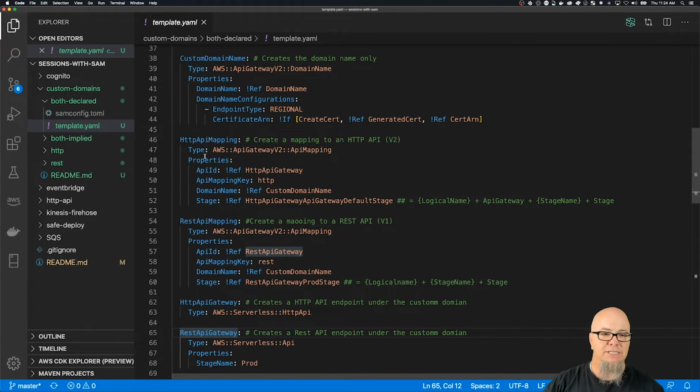HTTP API mapping says I need the API ID, so I grab that from the HTTP API ID. I need the mapping key, and this just says, where do you want it to appear? I want it to appear under the folder of HTTP. So in this, and I'm calling this declared.slip.link/HTTP will follow this mapping. The domain name, so I actually grab the custom domain name that I created above, and the stage.